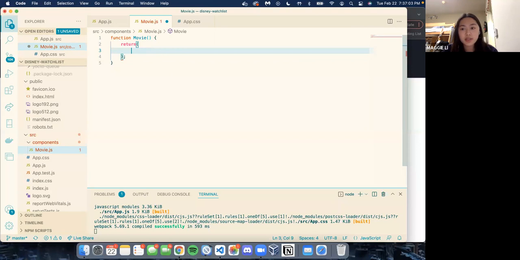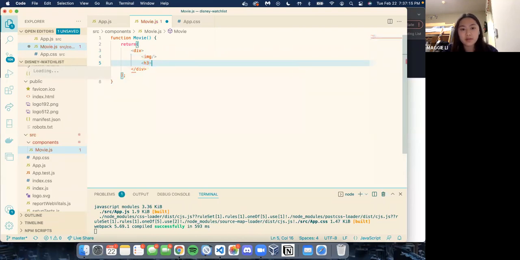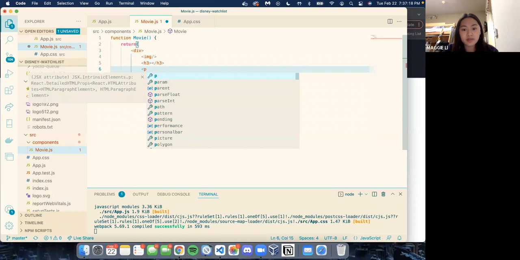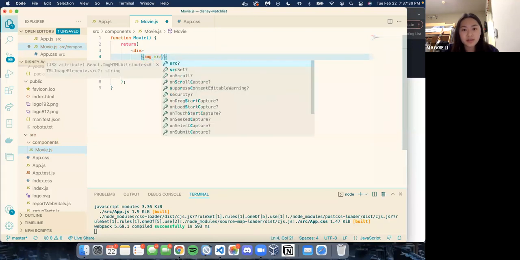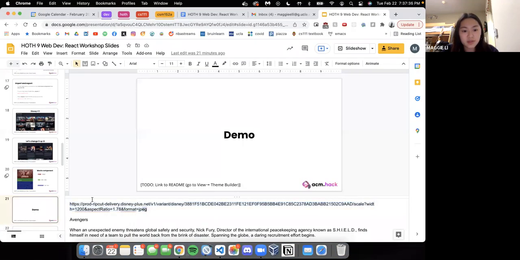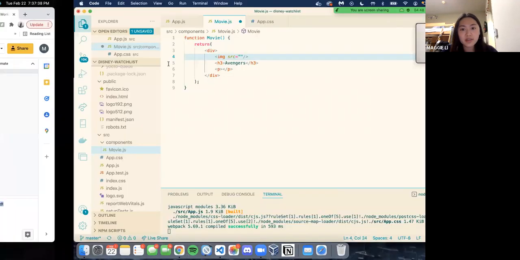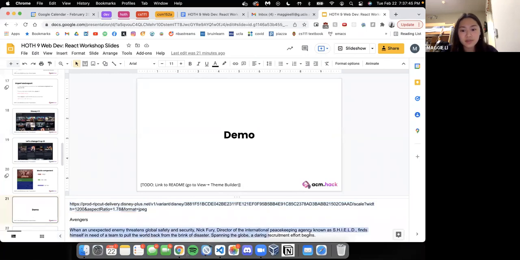And what are we going to want to return? As we said earlier, we're going to have a parent div first, and then inside that we're going to have an image, a header for the title, and a paragraph with a description. So we're creating that Avengers movie component first. So we're going to have the title be Avengers, and the image source I have over here. Obviously, I don't have this memorized, but I'm just going to copy and paste that in. And I'm also going to paste the description.